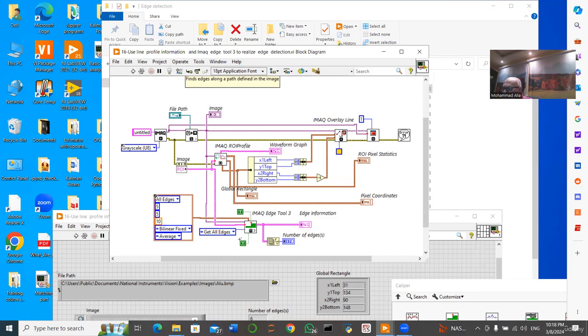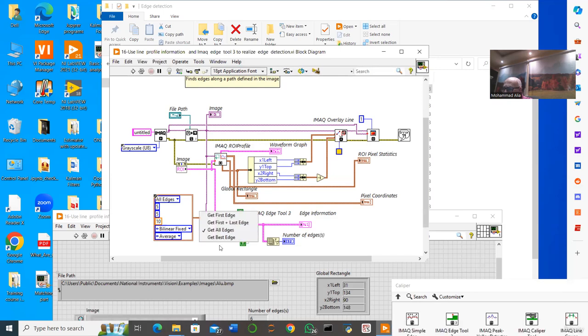And these are the settings I am telling you. So you can expand it and select whatever you want. I have selected to get all edges which can face you. At the output side, you will have the output edge information. This is a cluster. From this cluster, I wanted to see the number of elements, the size of the array inside this. This is an array of clusters indeed.